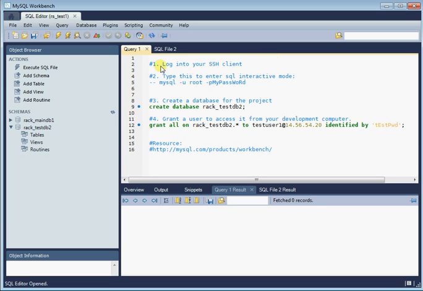So the first thing you want to do is log into your server via SSH. There are some free client tools that allow you to do that. We can talk about that another time. Once you're logged in, go ahead and type this command right here. This will put you into interactive mode with MySQL, and you'll be able to type SQL commands right from the command line.